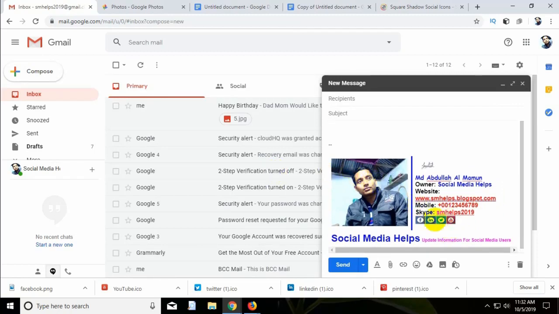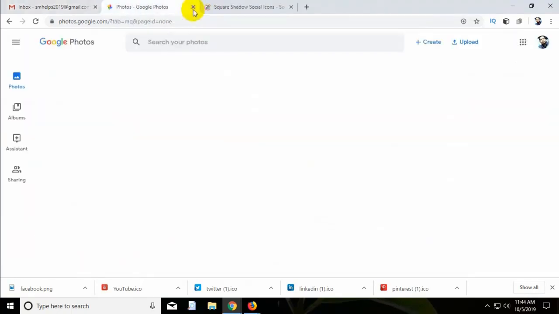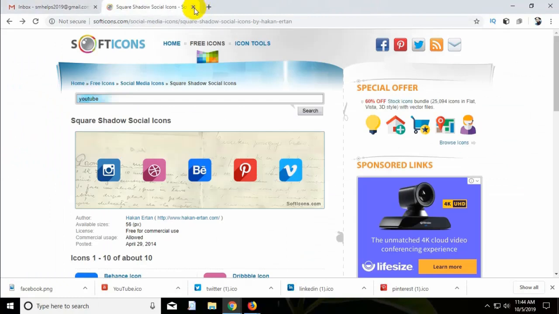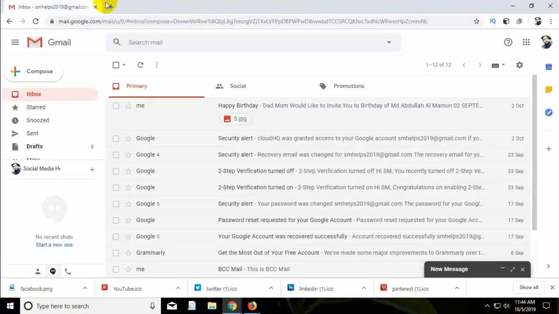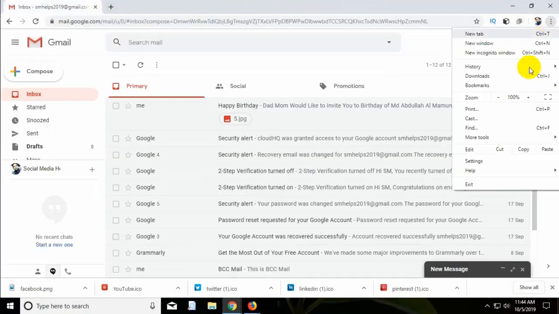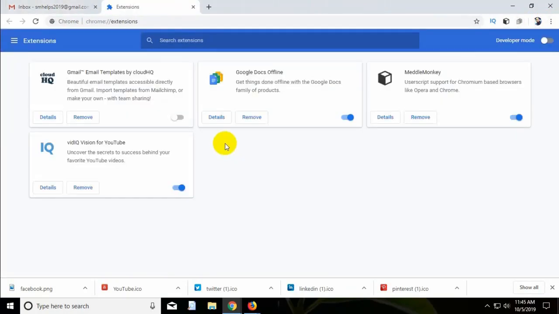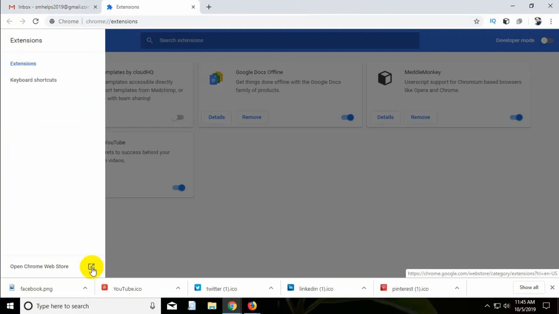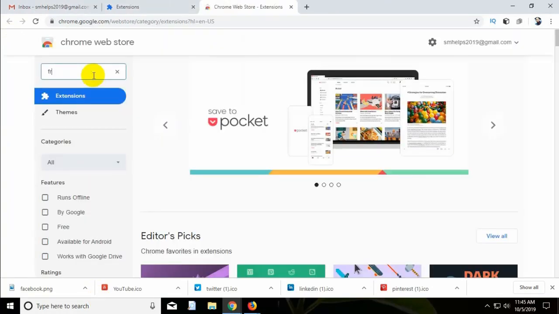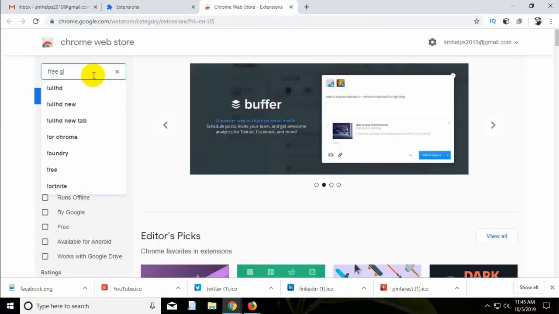Now I will show how to add a Gmail signature with an extension on my Gmail account. So I open my Google Chrome browser, go to the left corner, More Tools, Extensions and open the Chrome Web Store. Enter the search for free Gmail signature and add the signature extension.